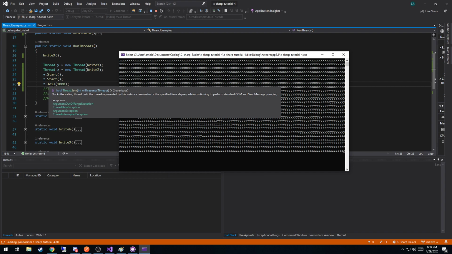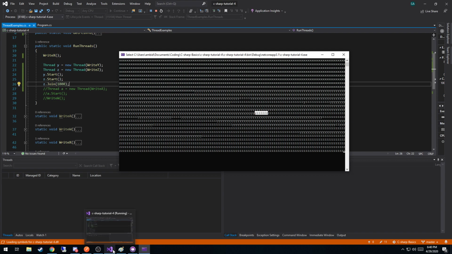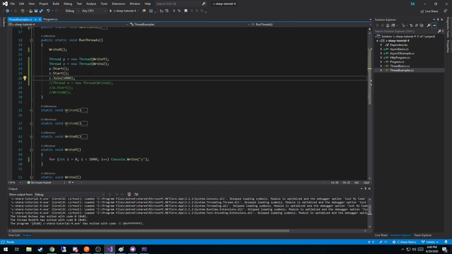It blocks the calling thread until the thread represented by this instance terminates or the specified time elapses. Right, so it blocks the thread, saying you can't do anything on that thread, while continuing to perform standard COM and send message pumping. I wonder if console falls under COM. COM is like the old Windows calls, right? So if you wanted to do something on the actual Windows system, that would be COM, as far as I'm aware.